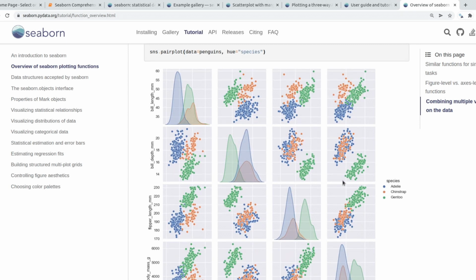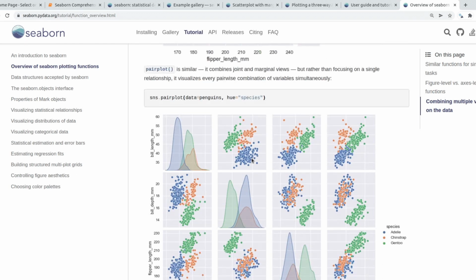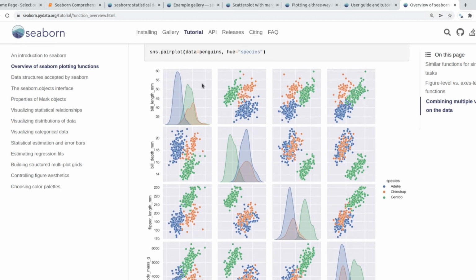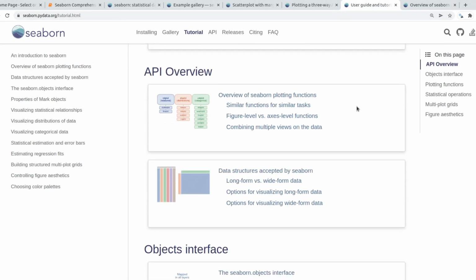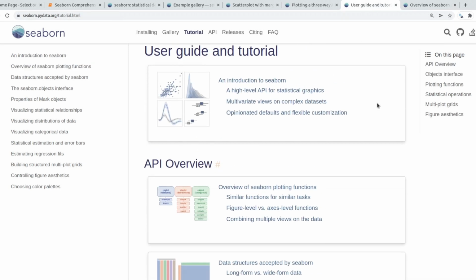So this is a nice plot, but the reality is that you really rarely can use it. It just kind of works for an example type of data. So not super useful. So there's a few more things that are interesting here.